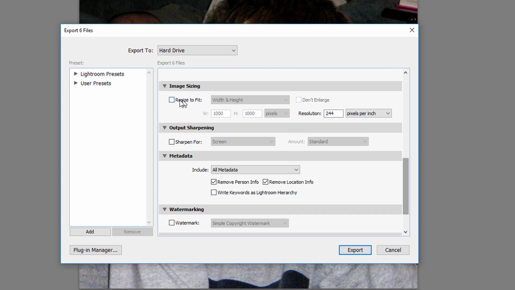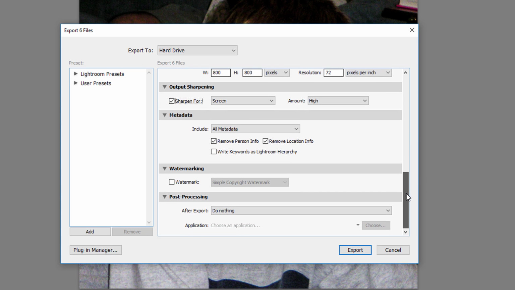Okay, down to image sizing. We're going to resize this so that each picture is 800 by 600. I don't know whether the 800 is vertical or horizontal. It doesn't matter because we're going to change both of these to 800, and what happens there is that it then chooses the best side to make 800. Resolution, we need to change that to 72 because that's the maximum resolution that computer screens can show. No sense in having more information. Sharpen for screen, and we're going to go high. Everything else on here we're just going to leave as the default, and we're going to go ahead and export.